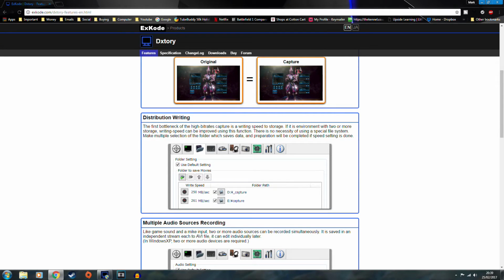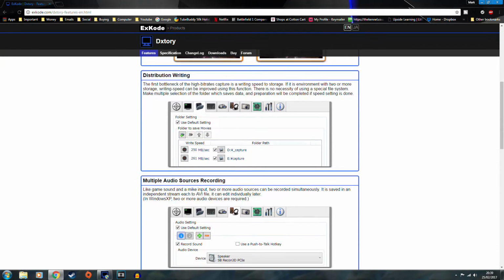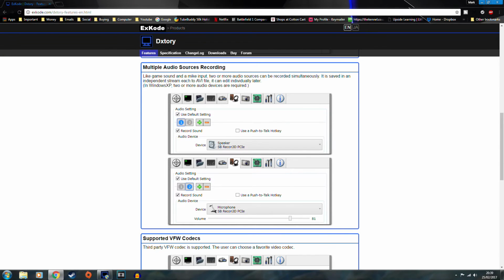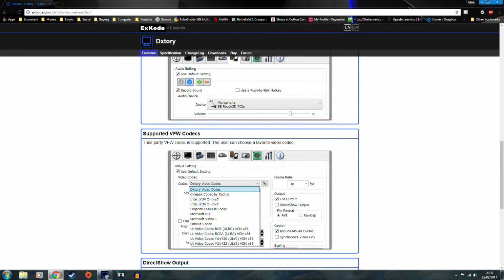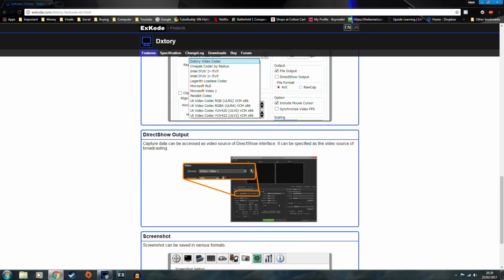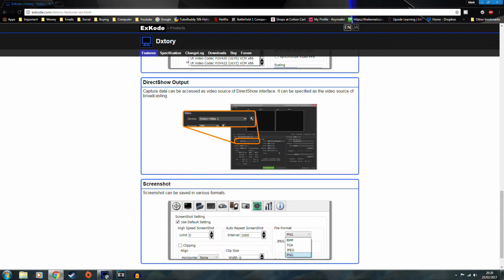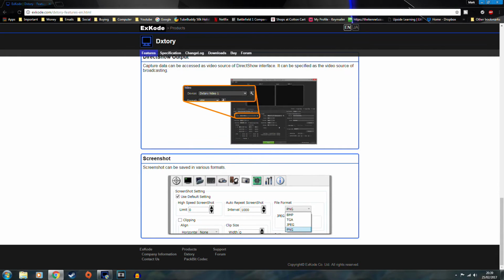It lets you customize the writing speed for your storage, multiple different audio options, different codec options, allows you to output the DxTory as an actual output for broadcasting with broadcasting software, and you've got screenshots.